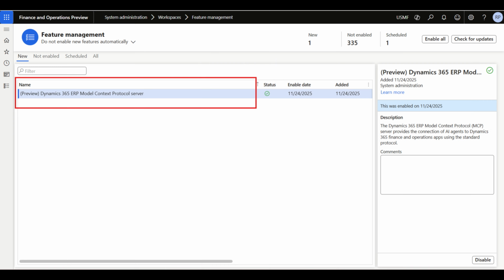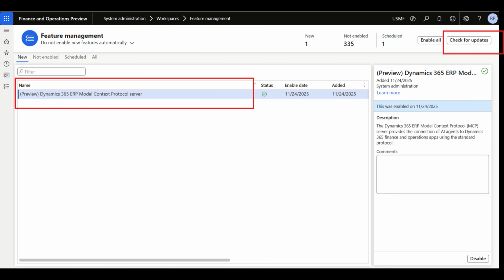Next, we need to enable the MCP server feature. Go to Feature Management and turn on the feature called Dynamics 365 ERP Model Context Protocol Server. If you don't see this feature listed, even though your environment is on the minimum supported version, click on Check for Updates at the top right of the Feature Management page to refresh the list. Once it is available, enable this feature.